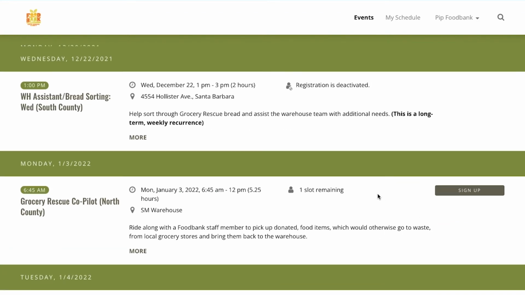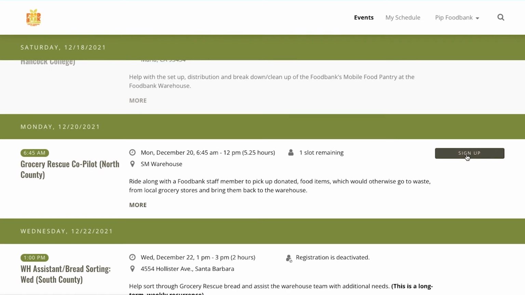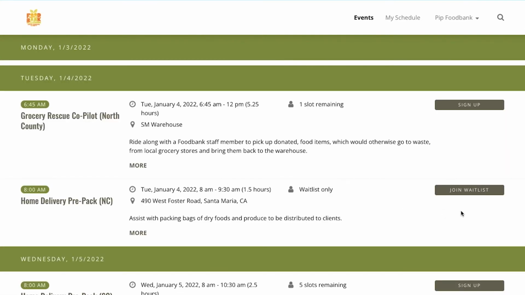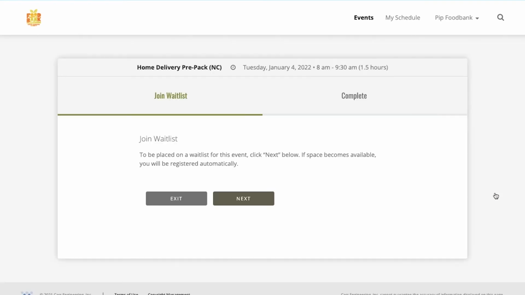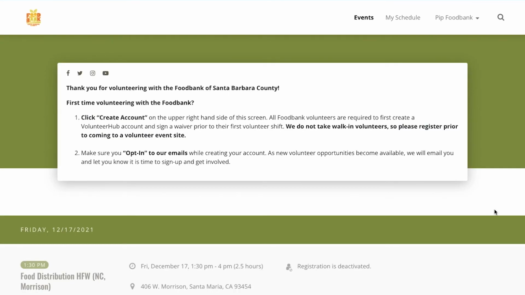You will want to find a shift that has an option on the right that says Sign Up. Click on the Sign Up, and you will be taken to the shift. In some circumstances, there will be a waitlist option for full events. Waitlisted volunteers will receive a separate email notification once they have been moved into the event. Please only attend a shift if you have been notified with a confirmation email. Congratulations! We cannot wait to see you.